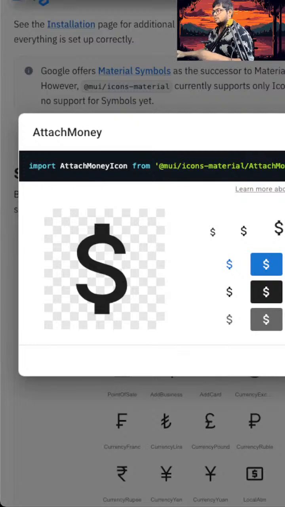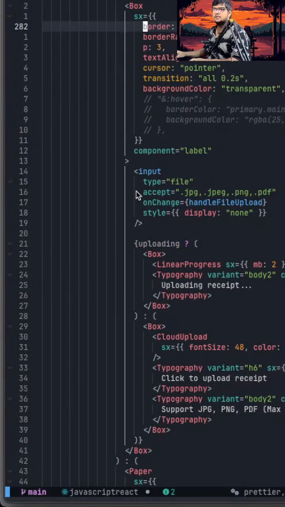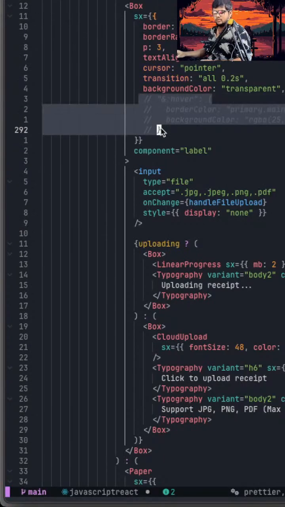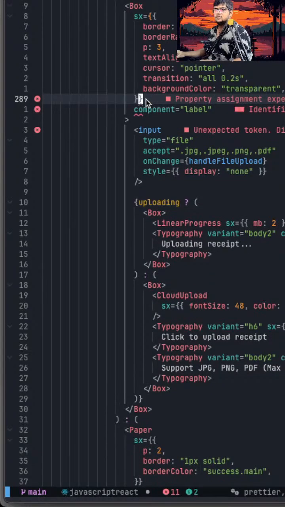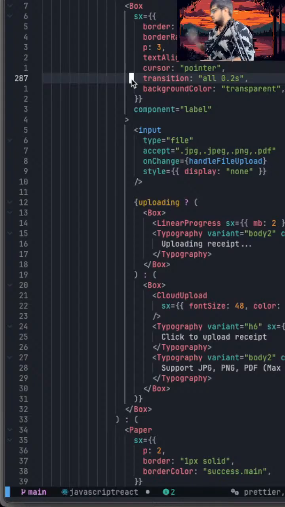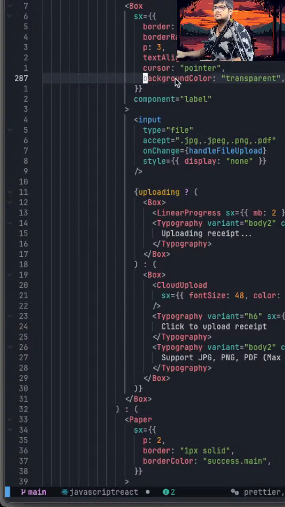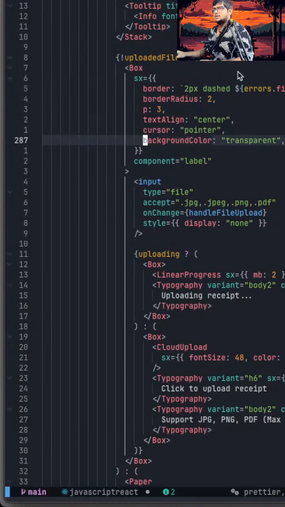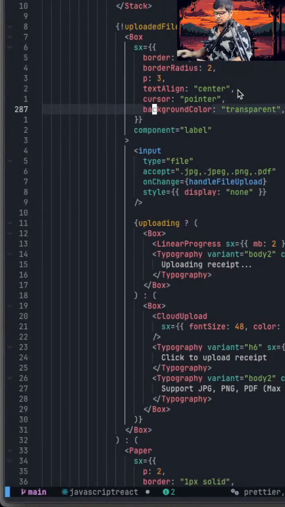No man, what the heck is this? Revert this thing. Revert. Remove the hover. Remove it. Transparent transition. What is the purpose of transition then if I remove this? But it is to be x dash. Okay.